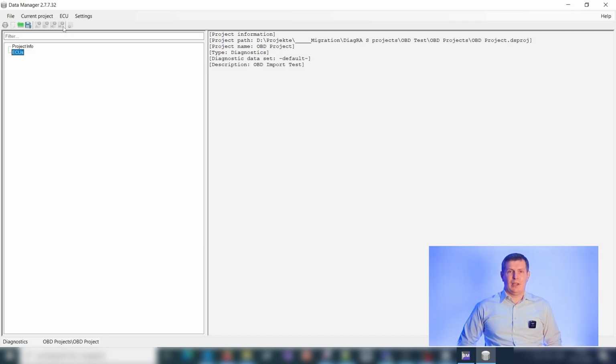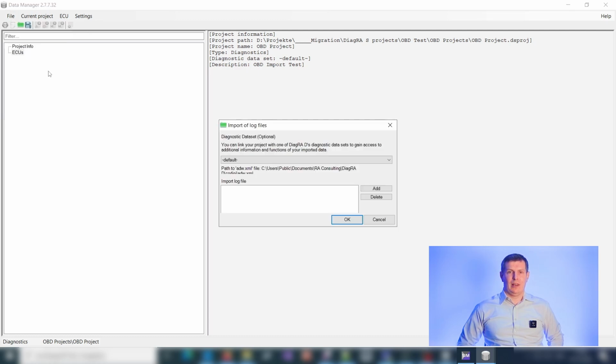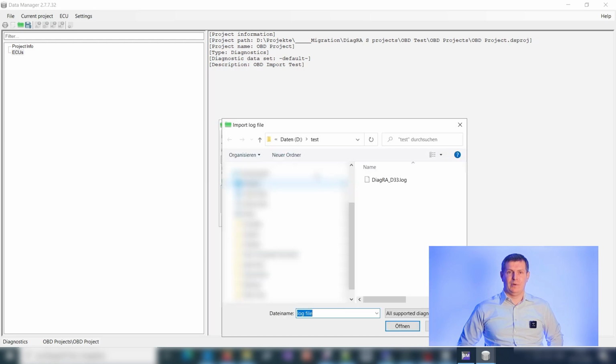Let us import some diagnostic communication trace files. There are various file formats supported, including ASC, DiagRA D, and SilverScan tool log files. We will import communication trace files produced by our world-leading legislated diagnostic software, SilverScan tool. We go to the main menu, Import log file. Then we select one .log file we want to import and click the OK button.